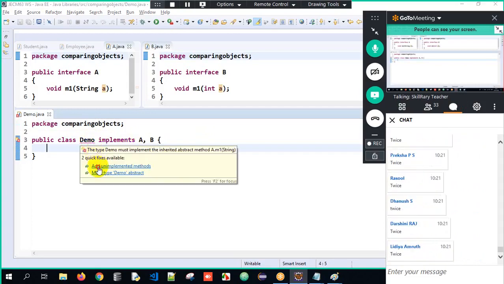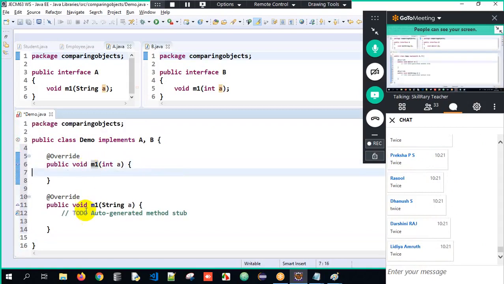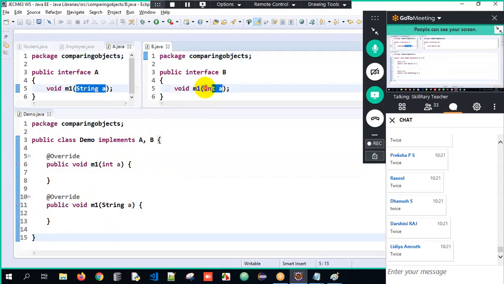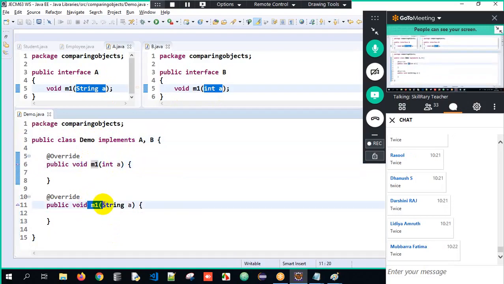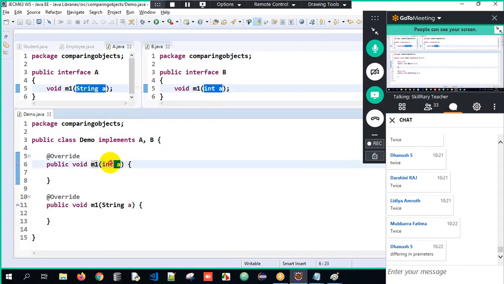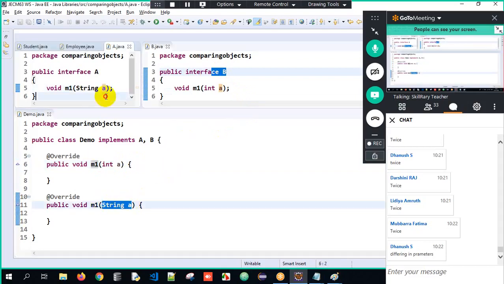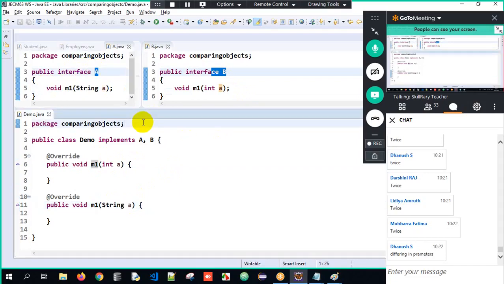Very good. We have to override it twice here. Sir, why are we overriding twice? Because there is a change in the argument here. Method overloading: in a class, multiple methods with the same name but difference in arguments. Therefore, when I override int A, it will assume it's the implementation for M1 method in B interface. When it is string A, it will assume it's the implementation for M1 method in A interface. Got the clarity? Therefore, if the method declaration is same, override once. If the method declaration is different, override twice.